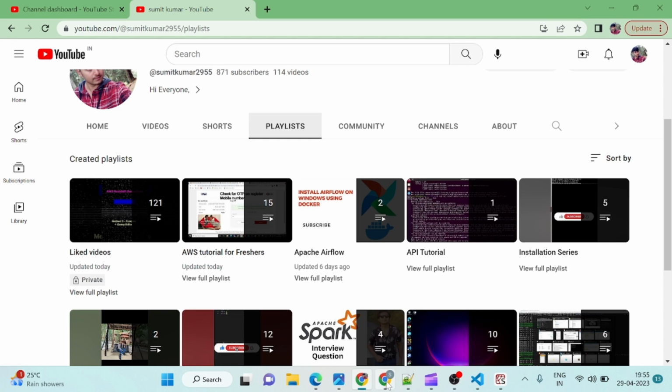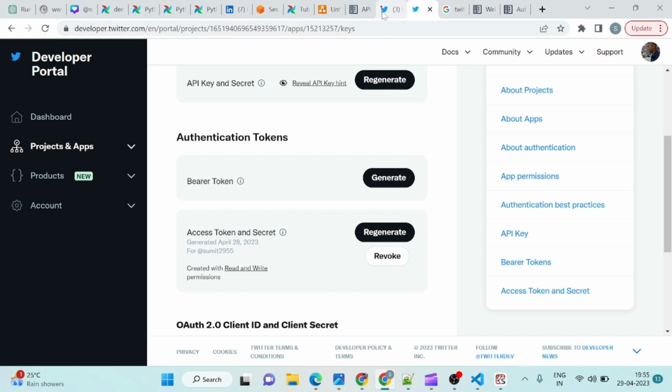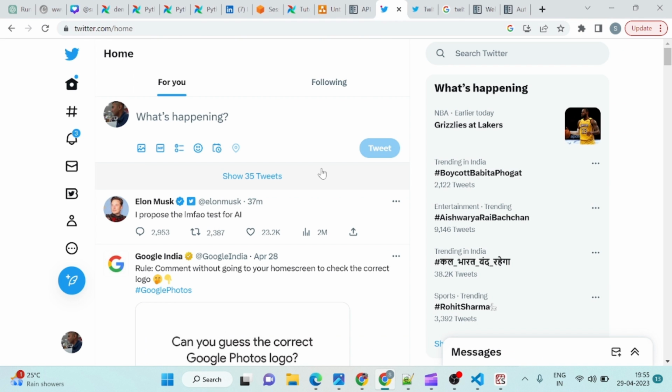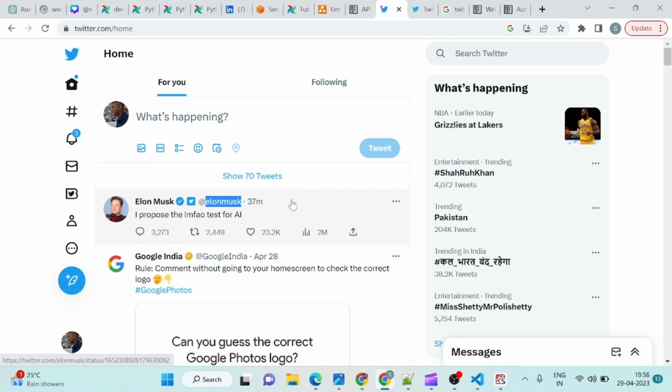So what I have done is, I have logged into my Twitter account here. As soon as I logged in, see, 37 minutes back, Elon Musk has tweeted. So I thought to bring this tweet through the API. This is the user ID. So I will show you how you can get Elon Musk's tweet.